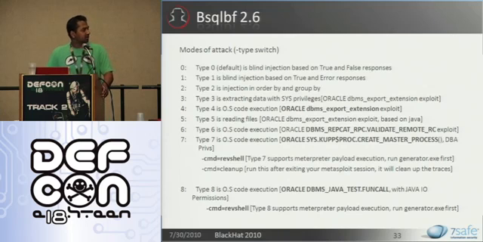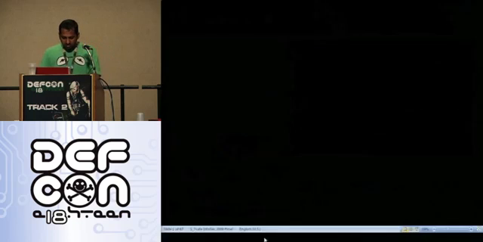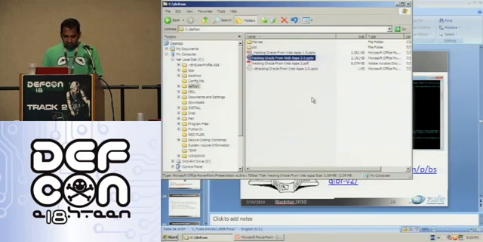BSQL-BF, as I said, is a free tool which I support. It supports OS code execution by exploiting SQL injections against Oracle databases. What's new in BSQL-BF is the new version, which I will be releasing now. It's already out there. It supports execution of any Metasploit payload on the remote Oracle database. So I have a small video for you.